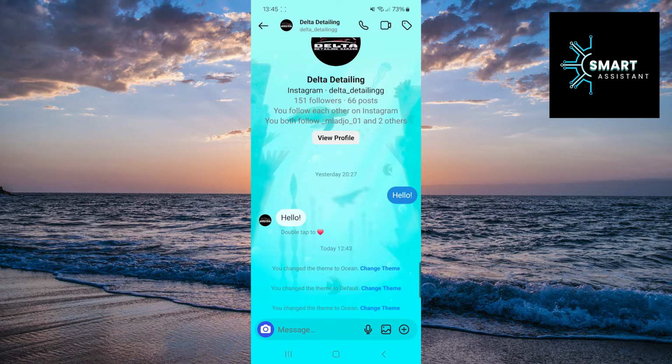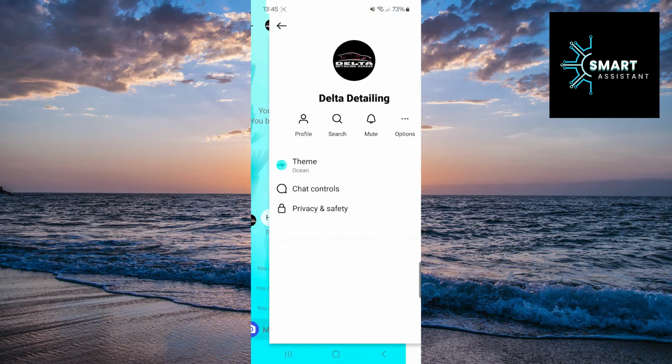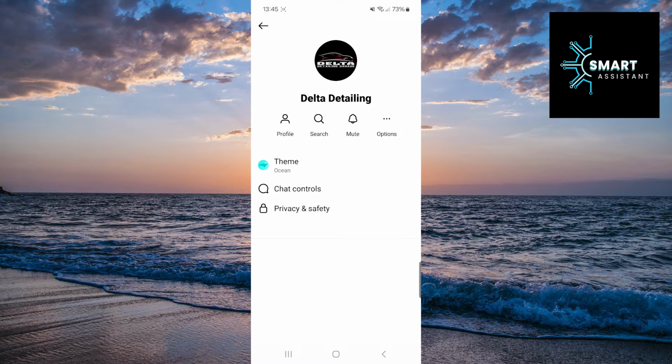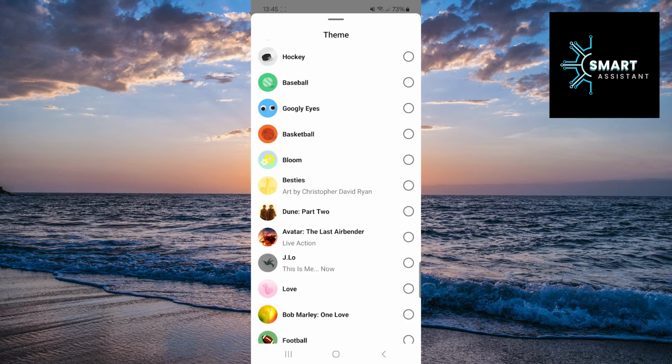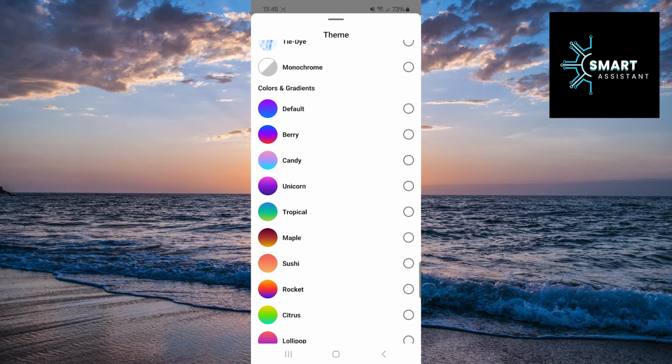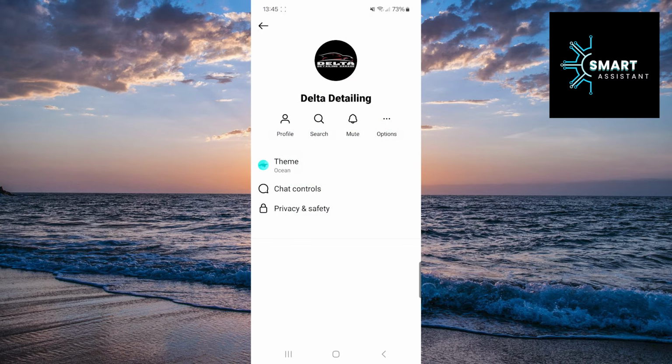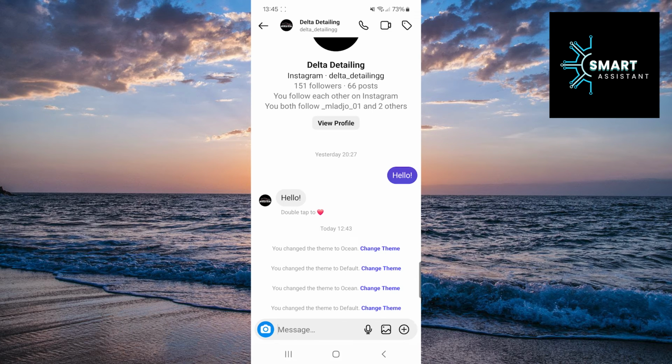When you are in the chat, tap on the person's name at the top of the screen to open chat settings. Now, tap on the theme option. After that, scroll down to the colors and gradients section, then tap on the theme labeled default. Now your chat will once again have the old classic look, and it will look something like this.